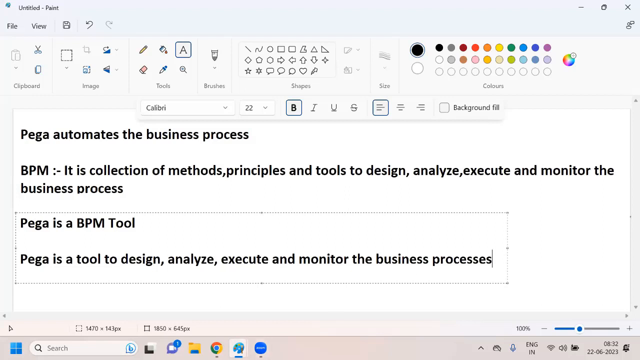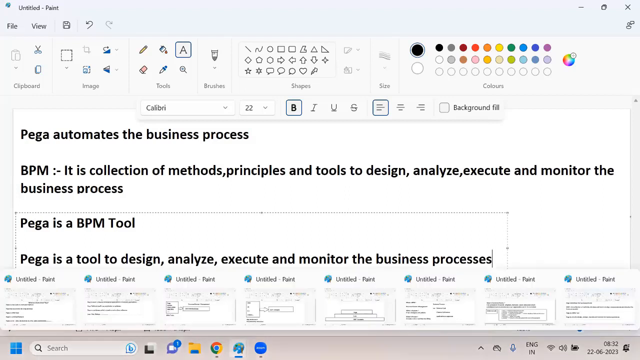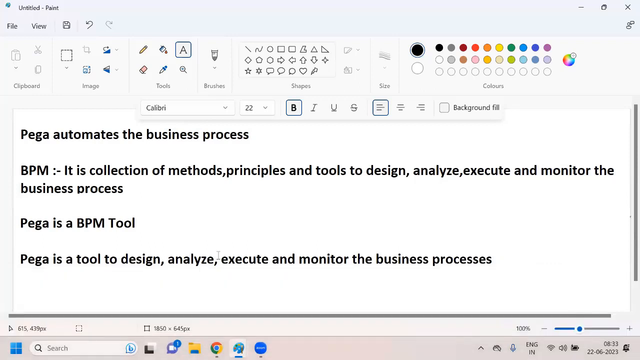So I hope now you understood what BPM is exactly, and why Pega is known as a BPM tool. We can practically satisfy this definition I have given. This is a tool which is used to design, analyze, execute, and monitor business processes. To look at how this can practically be achieved, I'll show you one small existing business process.